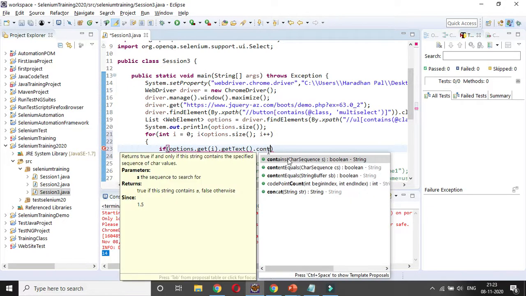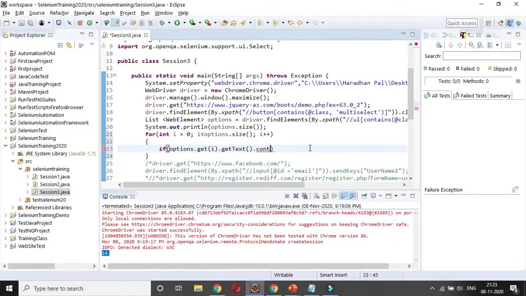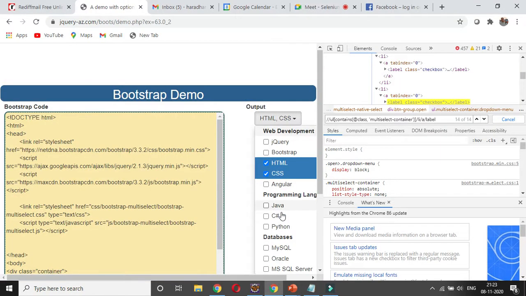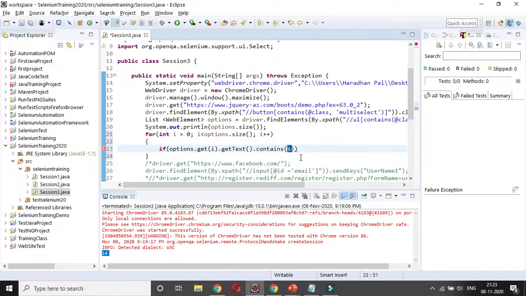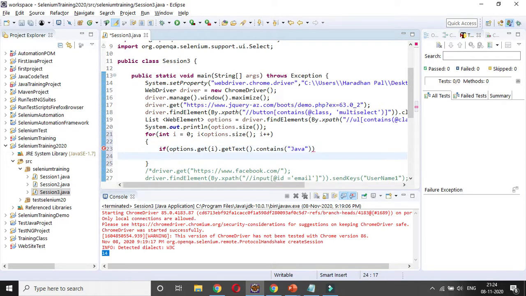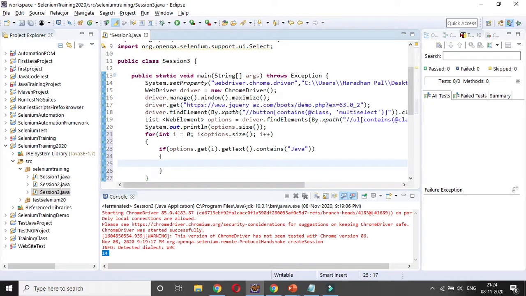Okay, if it is contents, I will use the exact word here. You can see here the option is Java, so I need to use the exact word Java. If it is contents with Java, then what will happen? Then I will give you another bracket, second bracket, then what will happen? Options will be selected, right?